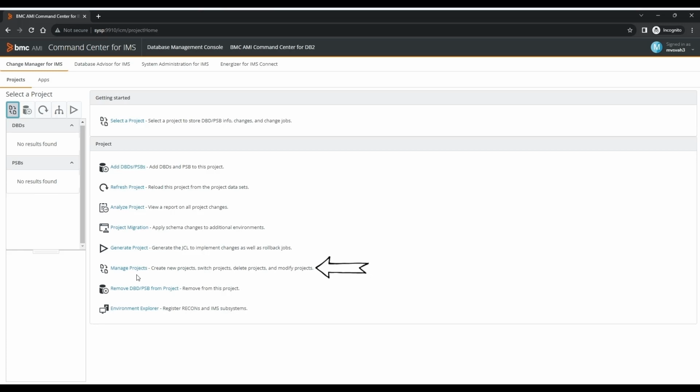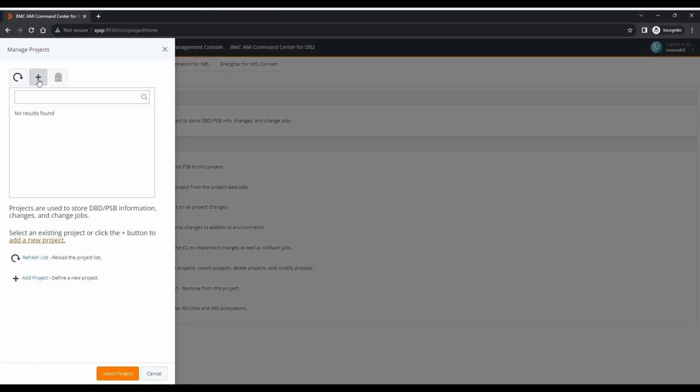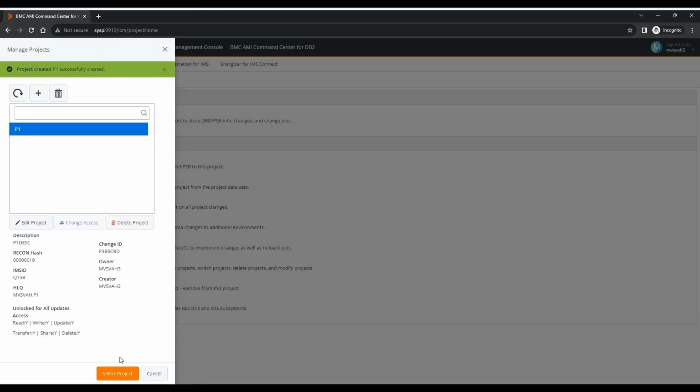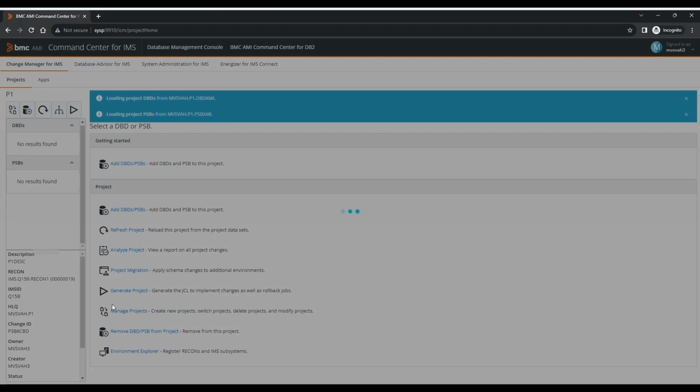From the main screen, select Manage Projects. Click on the plus sign or Add Projects. Then in the Create New Project area, enter the project name, description, and high-level qualifier, which will be used as a prefix for all datasets generated. Select a recon value and a corresponding IMS ID. Click Add Project. You can modify or delete the project as per your use or even switch between projects.